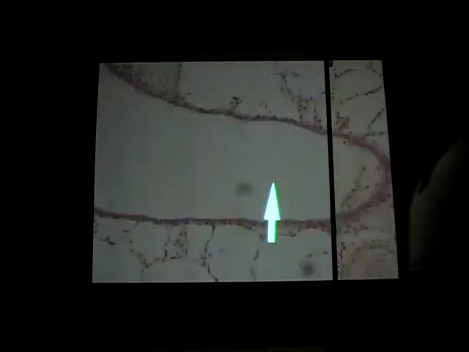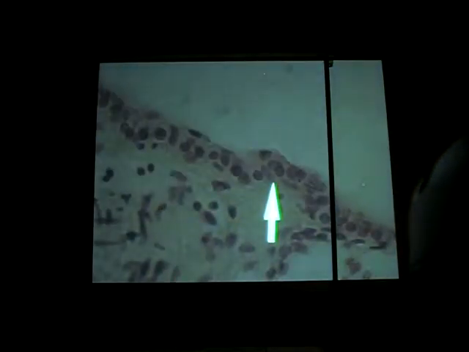So what you're going to have is that simple cuboidal epithelium. As you move along there, you're going to start seeing the epithelium being interrupted by these little alveolar pockets. Once you start seeing that, we know that we're in our respiratory bronchiole. I'll show it to you at low power and then at higher power.